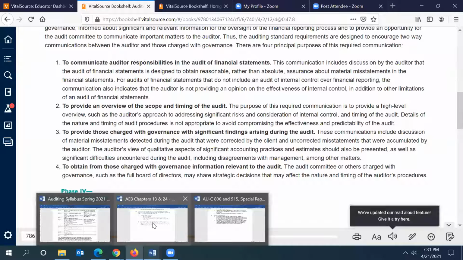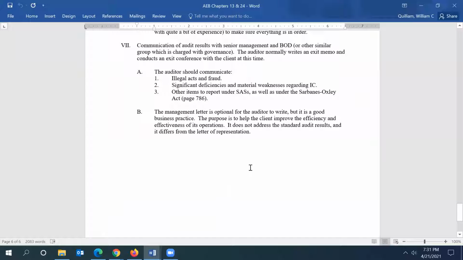All right, let's come back to the handout. Now, something called the management letter. It's optional for the auditor to write, but it's a very good business practice. And the purpose is to help the client improve the efficiency and effectiveness of its operations. It does not address the standard audit results. It differs from the letter of representation. So the letter of representation was required. It came from management to the auditor. The management letter is optional. It goes from the auditor to management. So the auditor just says, here are some good suggestions for improvement. And that's nice because it helps the client feel that they got some value out of the audit.